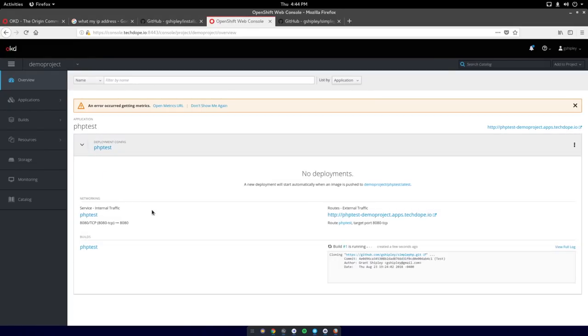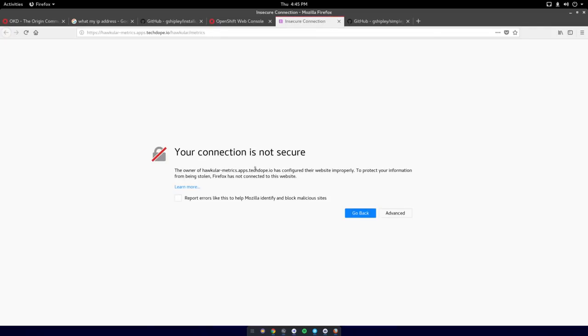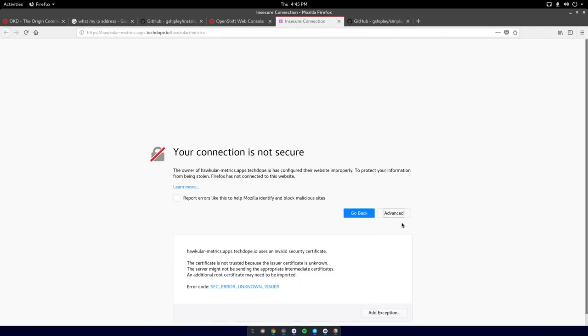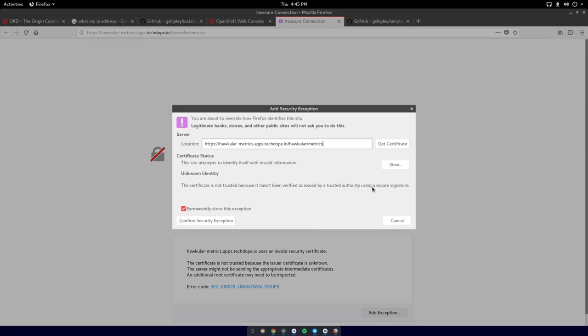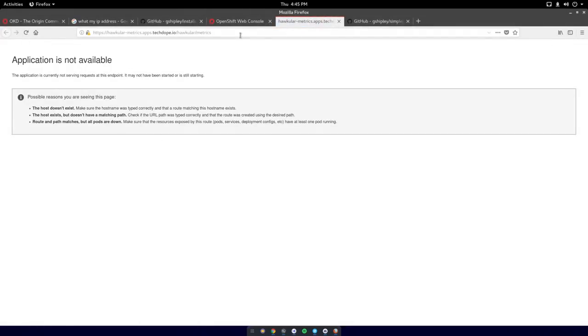So we can see that this build is running. It's cloning the repo down here. And we can also see that we have an error getting metrics. So why is that? That's because the metrics system uses a custom, I don't want to call it bogus, but a self-signed SSL cert. So I actually have to notify my browser to accept that certificate. So if I click on that link once and add the exception, I will no longer see that.